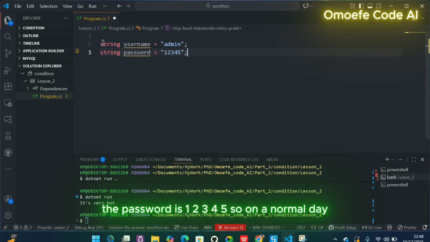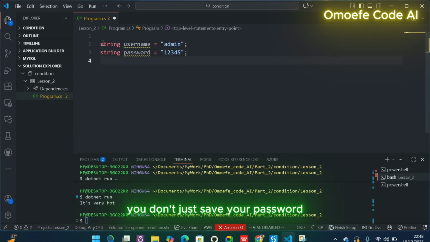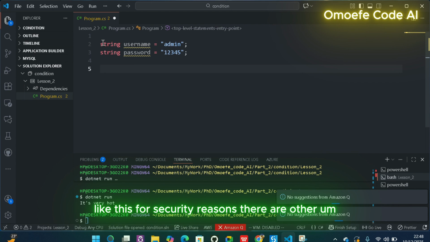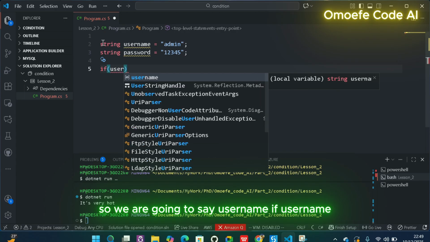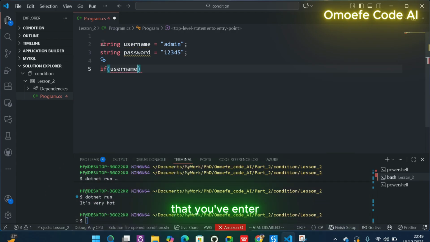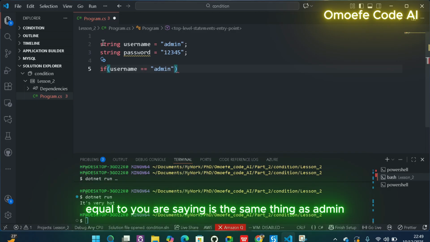12345. On a normal day, you don't just save your password like this, for security reasons. There are other scopes we use. This is just an example for you to understand the basics of programming. So we are going to say if the username that you've entered is equal to admin. When you say double equals, you are saying it's the same thing as admin.